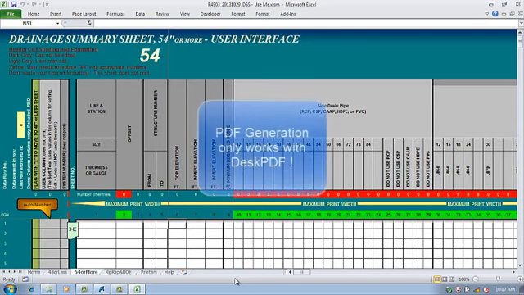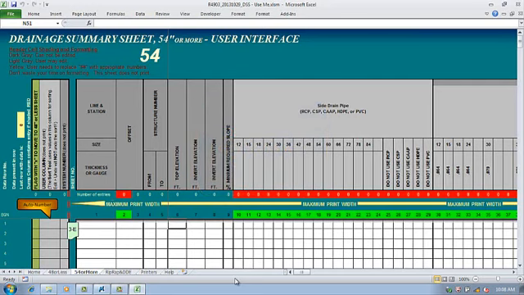PDFs. This only works with desk PDF. If you happen to have desk PDF, then you can generate PDF files of the products. And the macros that run in the background in the Excel spreadsheet will let you generate a PDF of a single sheet if you want to, or the entire project. If you elect to do the entire project, you also have the option of creating 1 PDF per sheet or a single PDF that has all of the sheets in it. So that flexibility is provided.